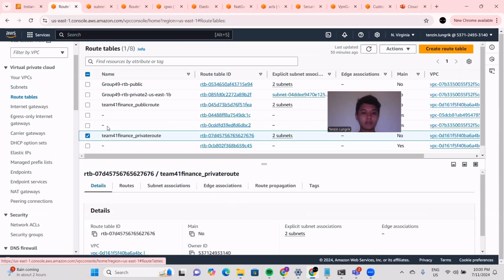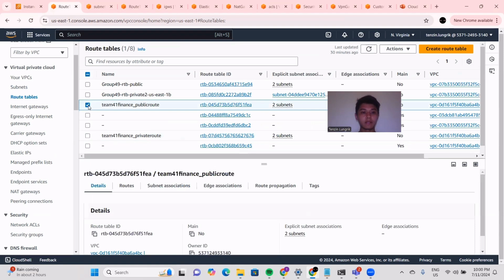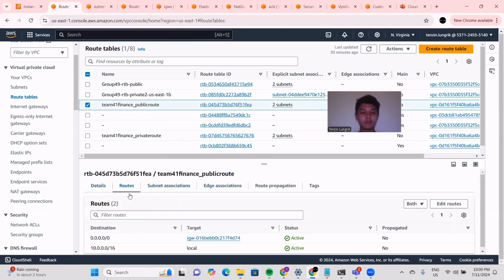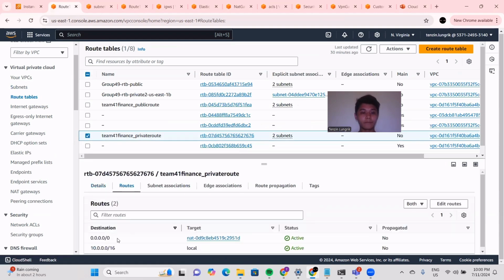Next, we have the route tables, and route tables have a subnet association. If I check the private route table, it's associated with the private subnets, and if I check the public route table, it's associated with the public subnets. This is very important. Here again, IGW, the internet gateway, is connected for the public routes, and for the private we have NAT. This is for security purposes, enhancing the security in the environment.